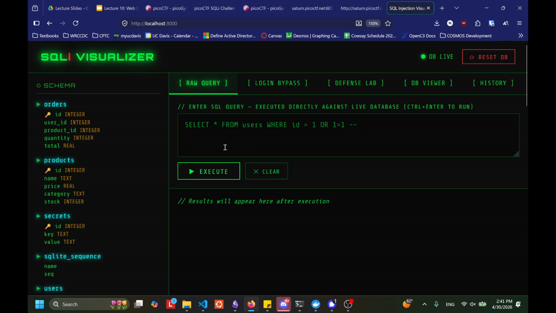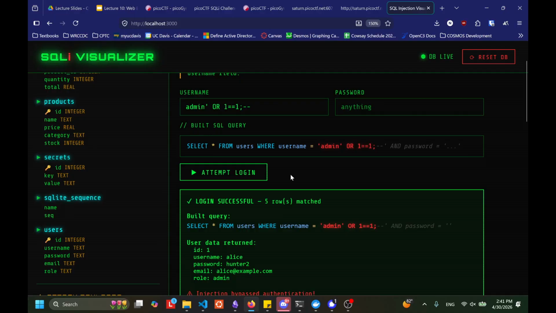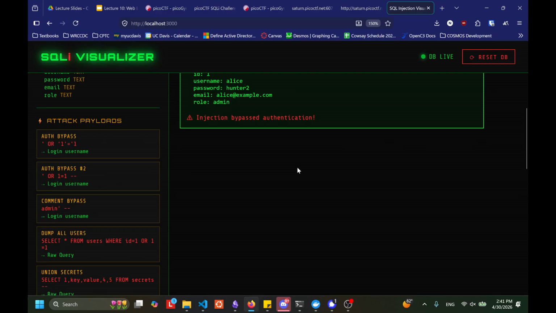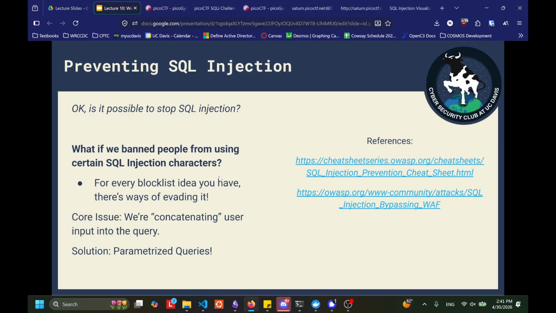You have a live database that you can set up and mess around with. It says, hey, will this query work or not? Here's a sample login field. Can the stuff you put in actually pass the login? And it also covers other ways of defending against SQL injection.